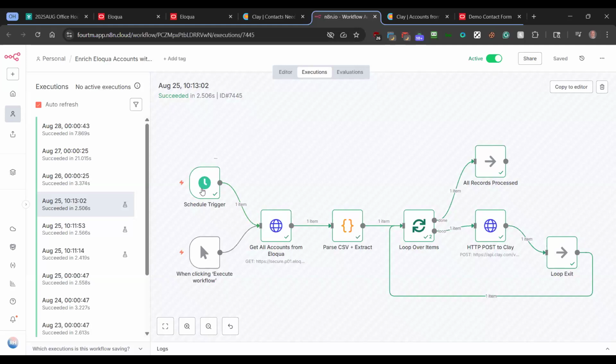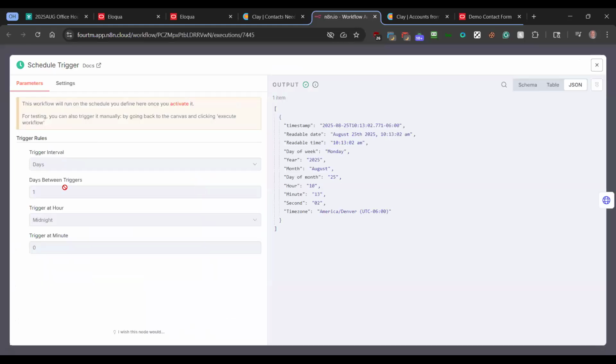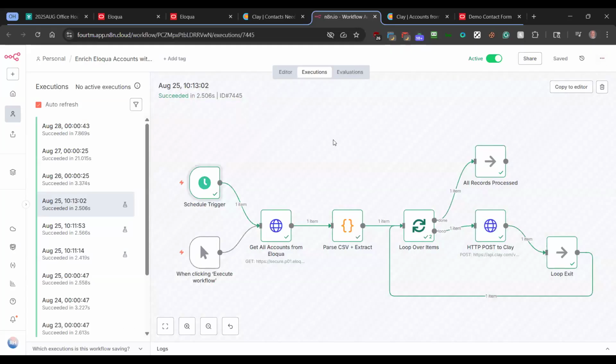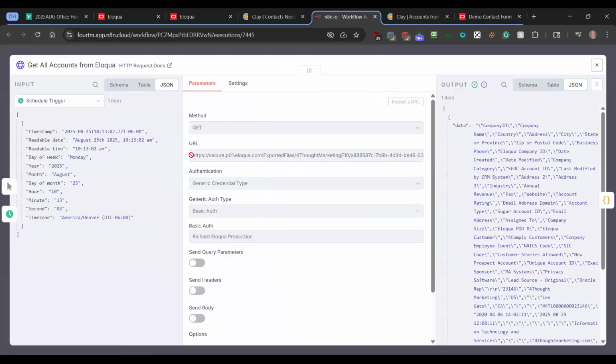This was on a schedule, so this one will run, just to show you, this will run every day. I'm clicking into the details so you can see that. And then I have a request here that's going to go make a call to the data export that I've configured over in Eloqua. This runs every day. It gets all the deltas for all the accounts in the system, and then I'm able to obtain that CSV file from it.